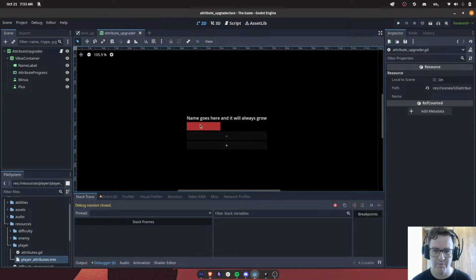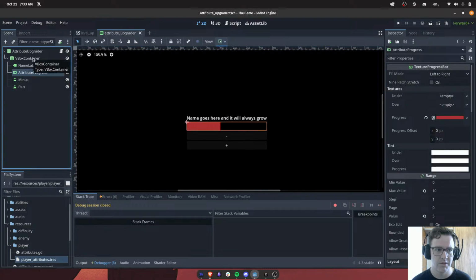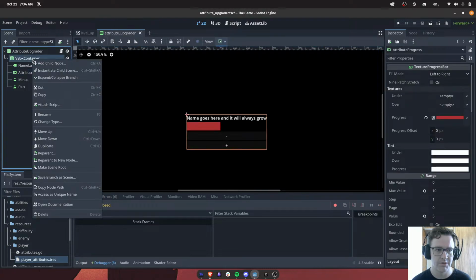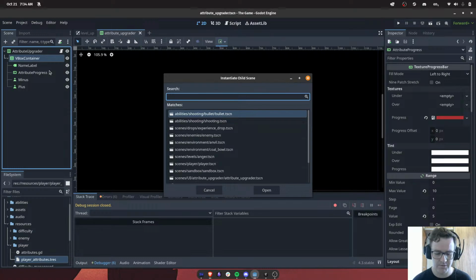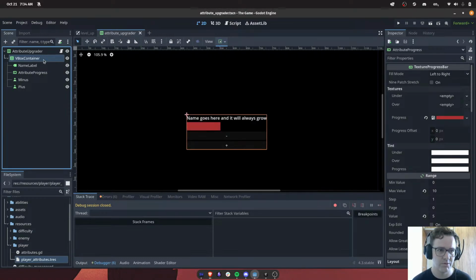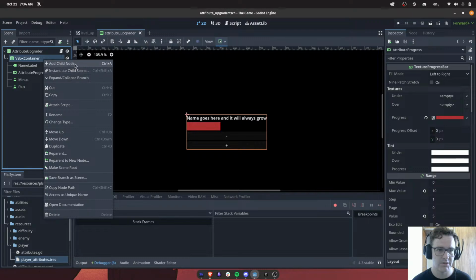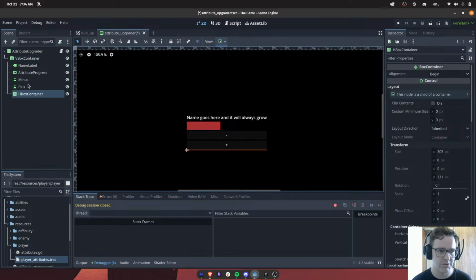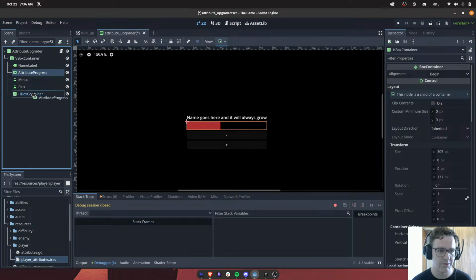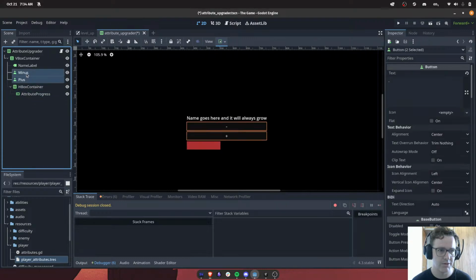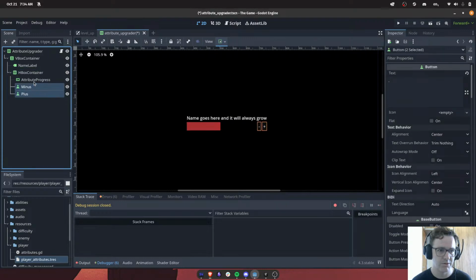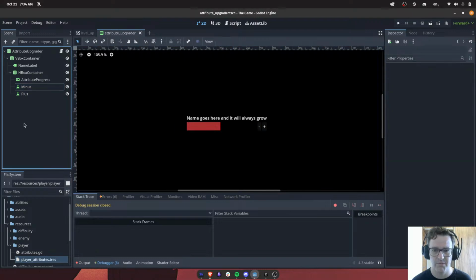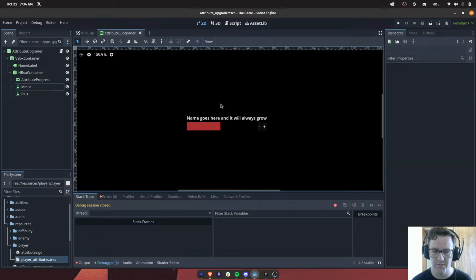So we have the name of the attribute and the bar here. Now we should have what? Let's add another HBox. We add a horizontal box, and we're going to have this here plus these two buttons. There we go. So now it seems less worse.